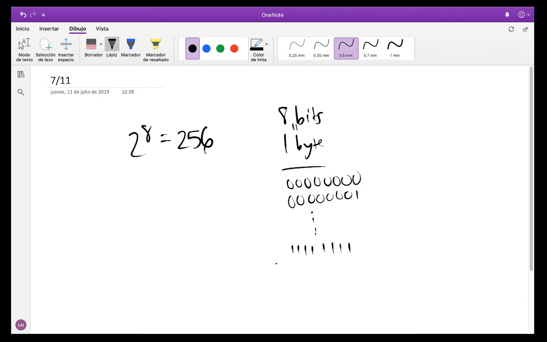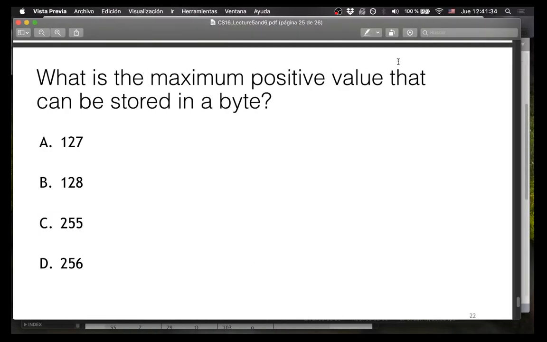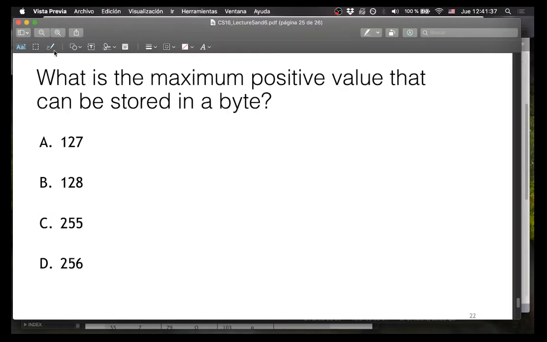And if you're not sure what this is, well, it is 1, 0, 0, 1 and 8 zeros. This one is that, minus 1. Okay? Which happens to be 255. So the real answer is going to be C here. I'm going to circle that.